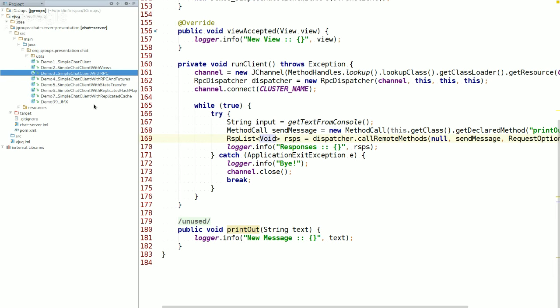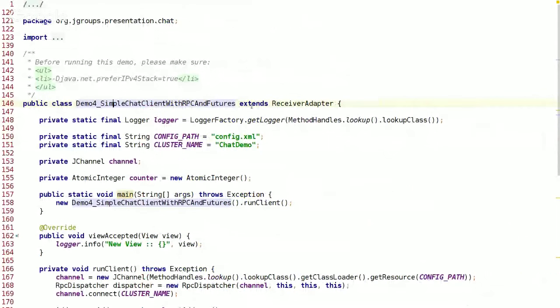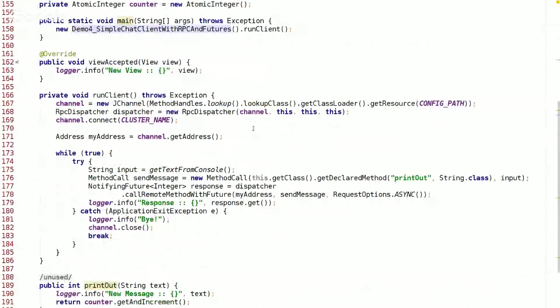The last demo of this introduction part is how to work with both RPCs and futures. Let's concentrate on the differences between this demo and the previous one. I'm also creating an RPC dispatcher here, but as you can see, I'm using call remote method with future, and I'm getting a notifying future in response.